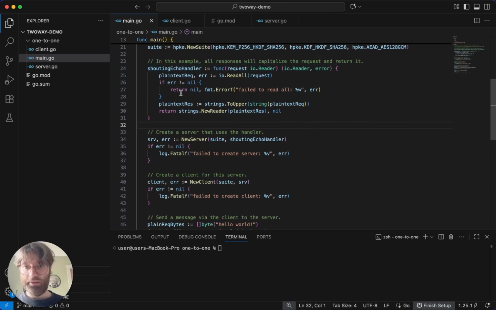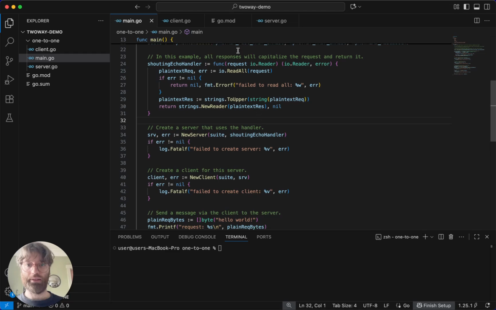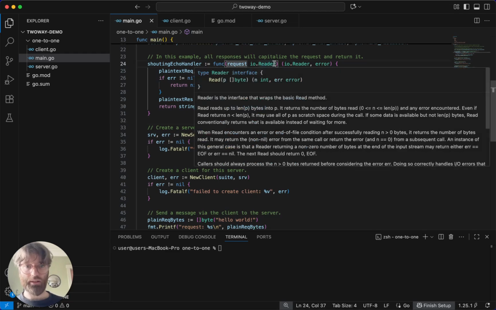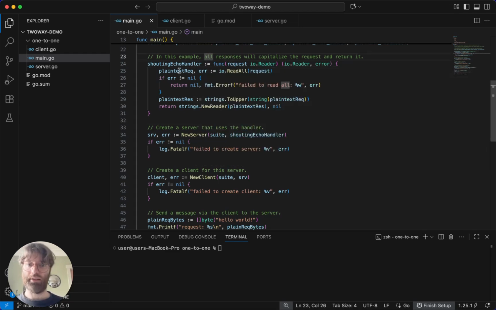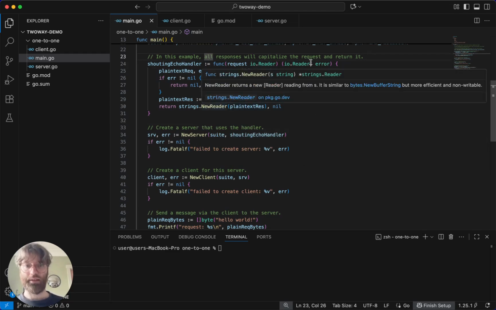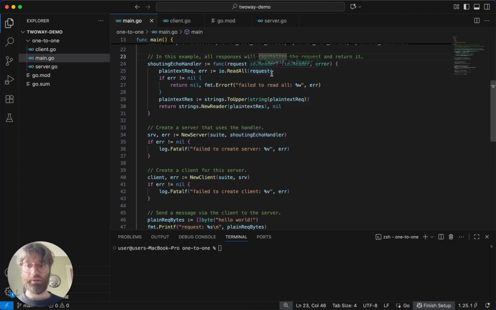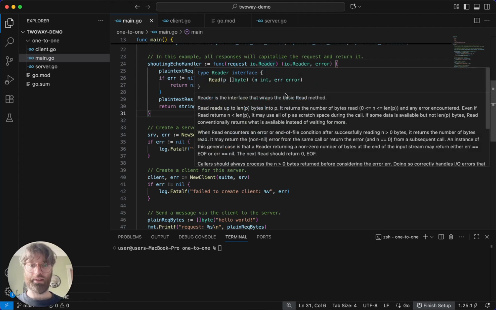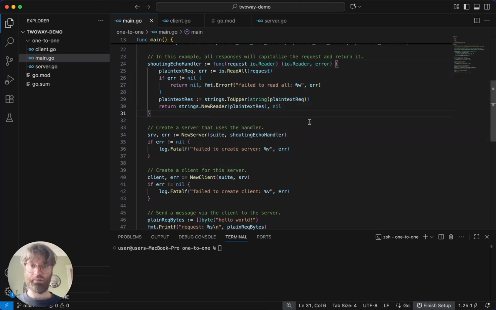The next thing you'll see is this shouting echo handler, which is something we'll be using for this demo. It takes an input IO reader, reads everything that's in there, capitalizes the result, and returns that as an IO reader again. This is quite central to how twoway works. All data is being passed around as IO readers. We'll see more of that in a bit.